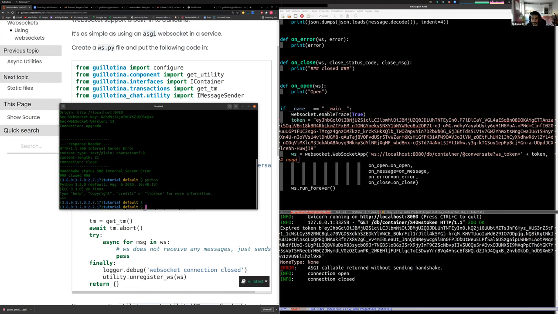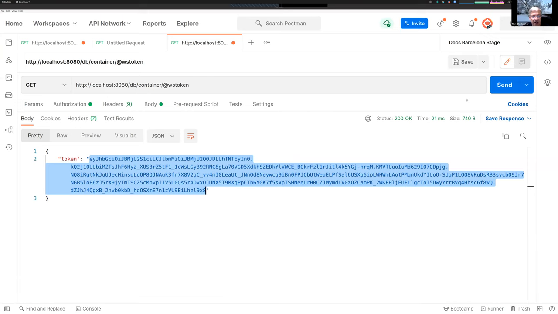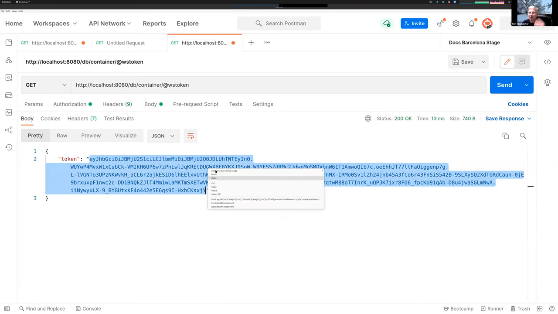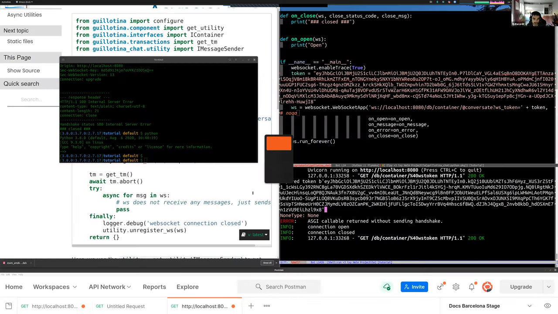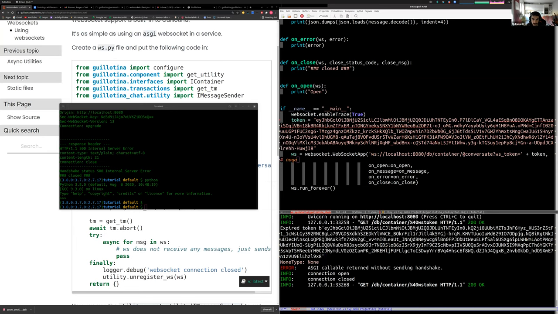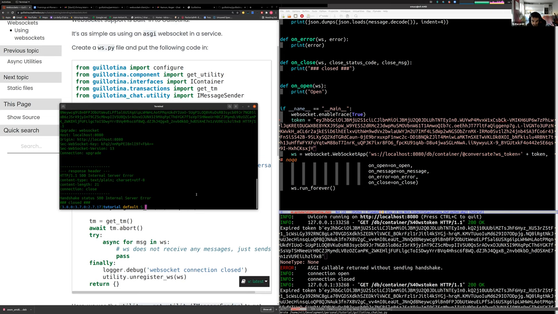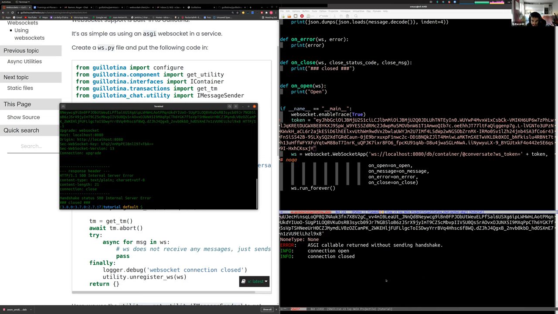Right. Okay. Can you see here that it says expired token? So I have to generate a new one. How long does the token last? Well, if you stop Guillotina and start it again, the token expires. Yes, absolutely. So I have to change it again. Change the token here. So I do it and I execute it. Oh, there's something wrong. Expired token.